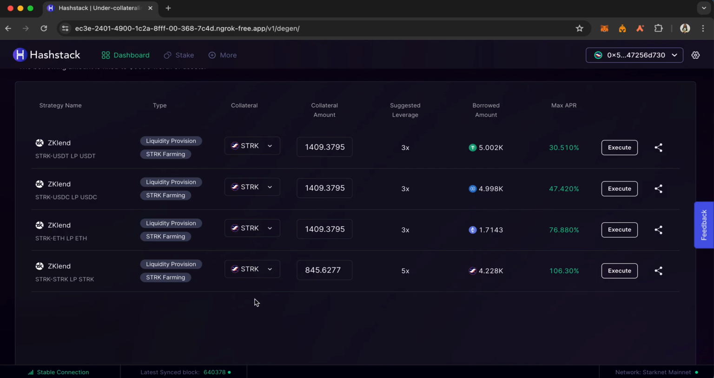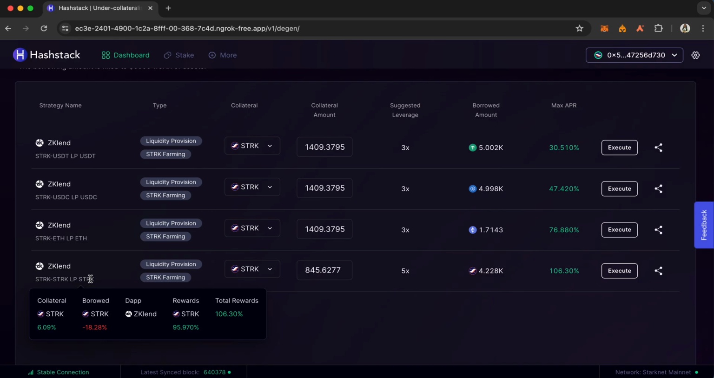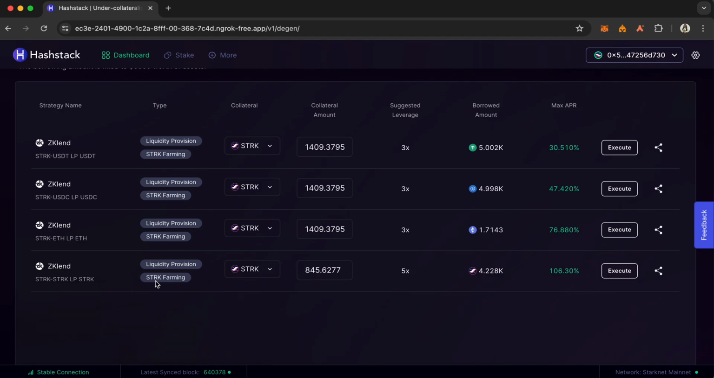To execute a strategy, choose the one that suits your goal from the provided list. For example, let's say you are interested in the fourth strategy where you can use Stark as collateral and borrow Stark to provide liquidity to the Stark pool. In this strategy, you have two options. Either you can select Stark token, or you can select the R Stark token. In this strategy, the suggested leverage here is 5x.